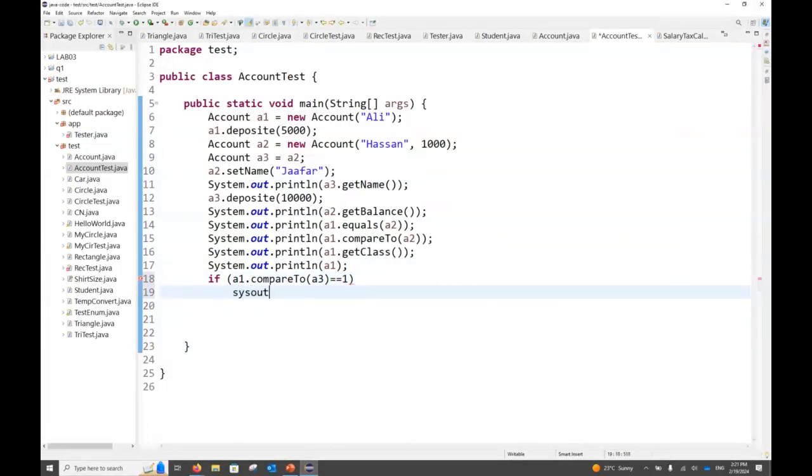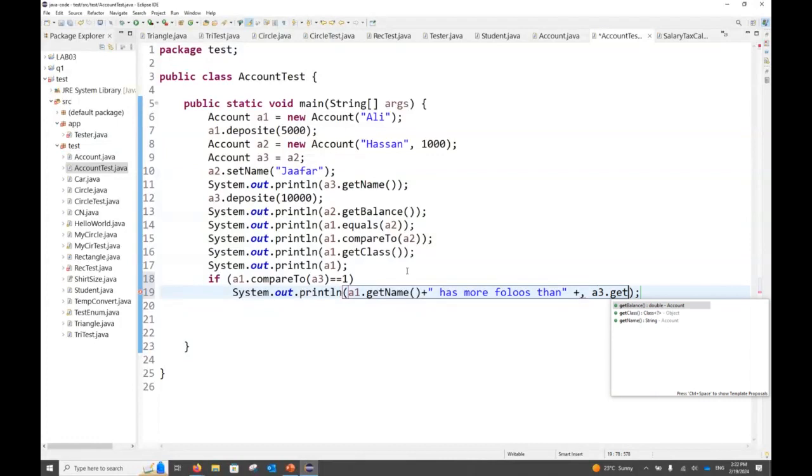A1, sys out, A1 dot getName, what? Plus "has more money than" what? Than who? Plus A3 dot getName. Do you get this? This is one use of it, right?